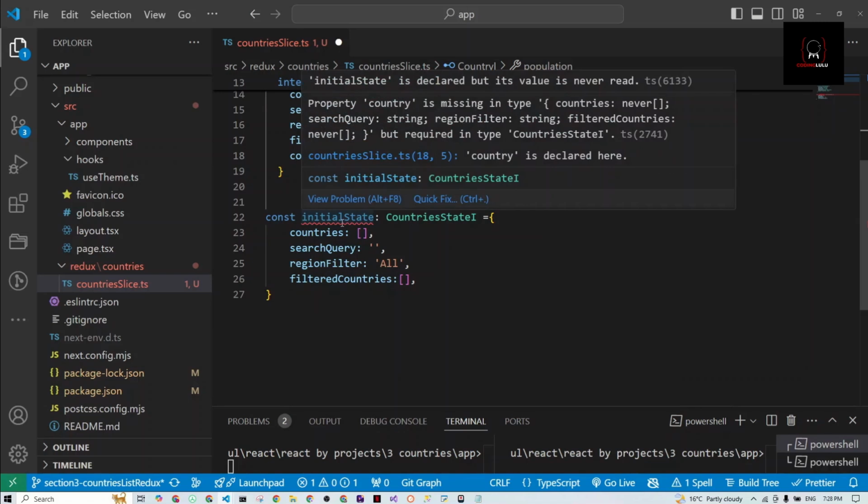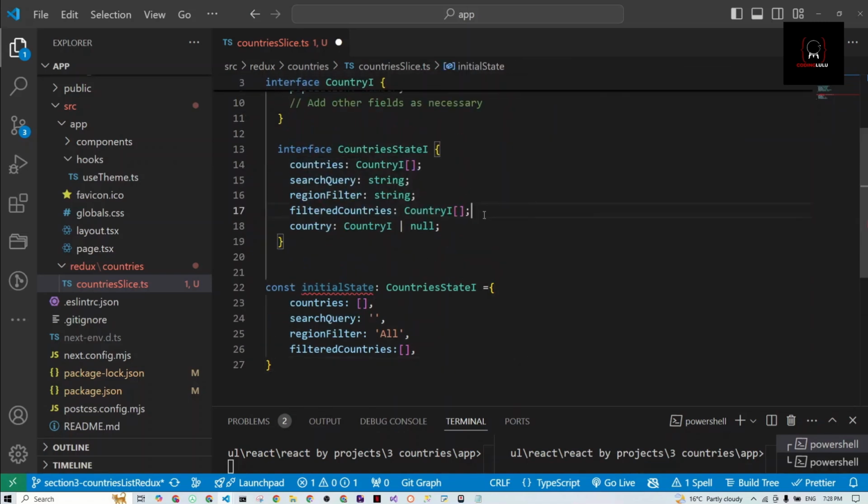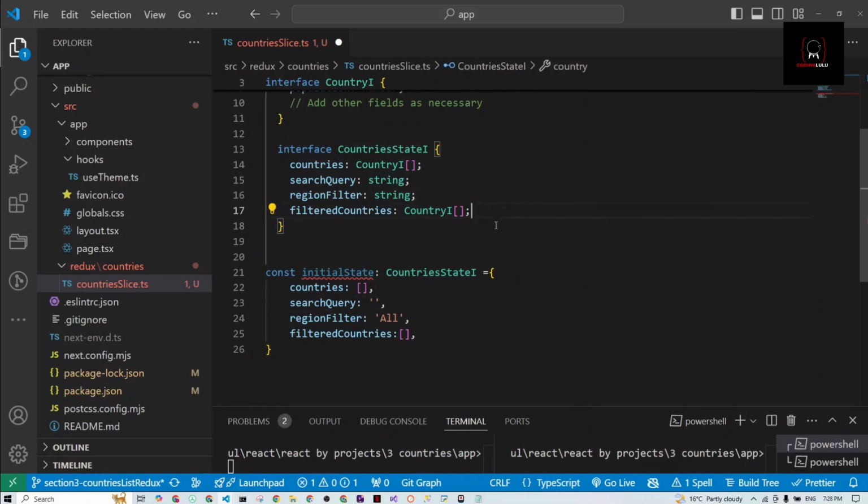Now we have this initial state, and it's complaining about a value that I don't have. You can see that's when TypeScript is very handy. I don't have country in my initial state, so this complaint is about the missing value. So I'll just remove this, we don't need it now. And that should be okay.